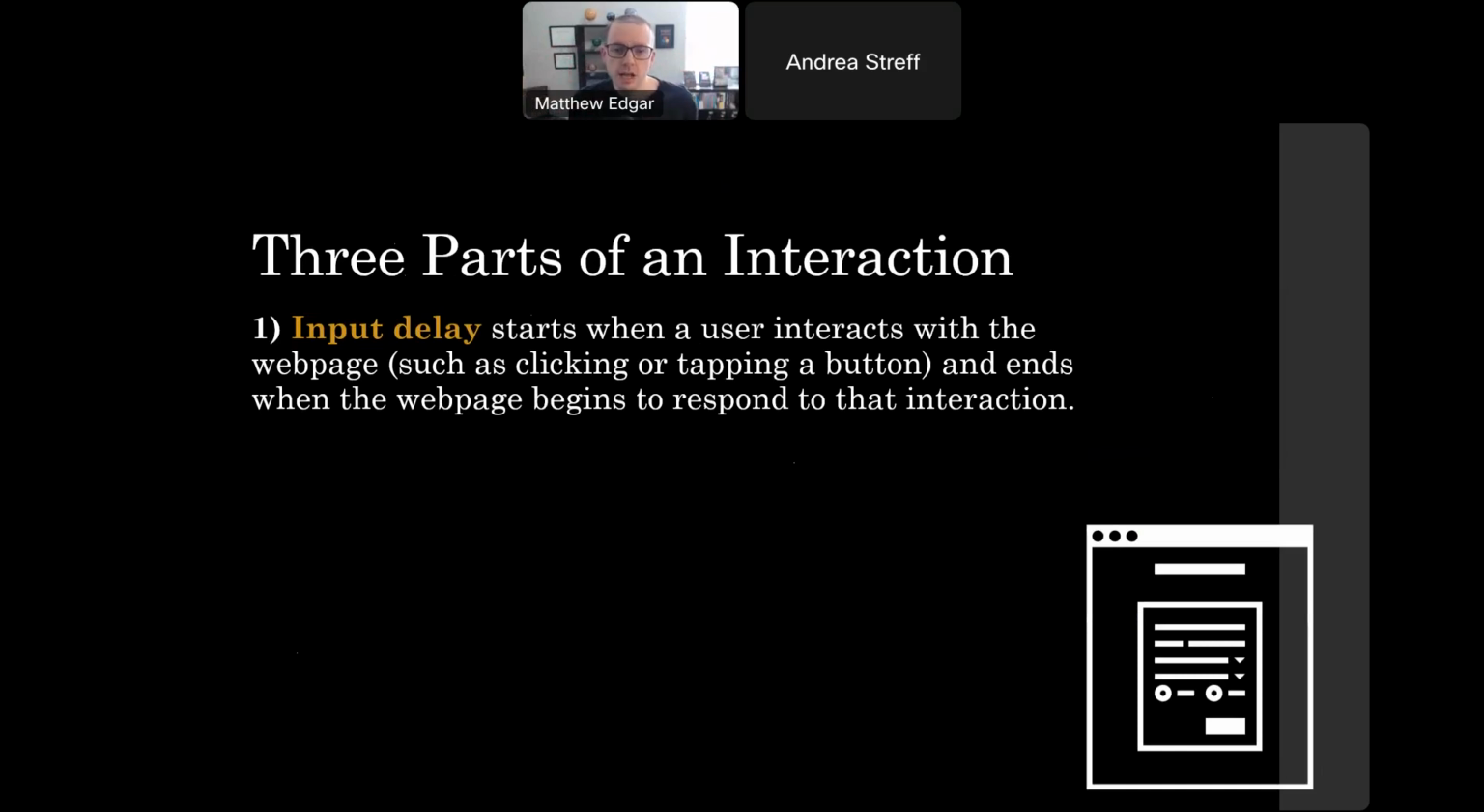And if the input delay is long, you can have the fastest code that you want that responds to the interaction. It isn't going to matter if it takes too long to get to that interaction. So you want to understand what that input delay is, because that's going to be a really big part of why INP is high in a lot of cases.